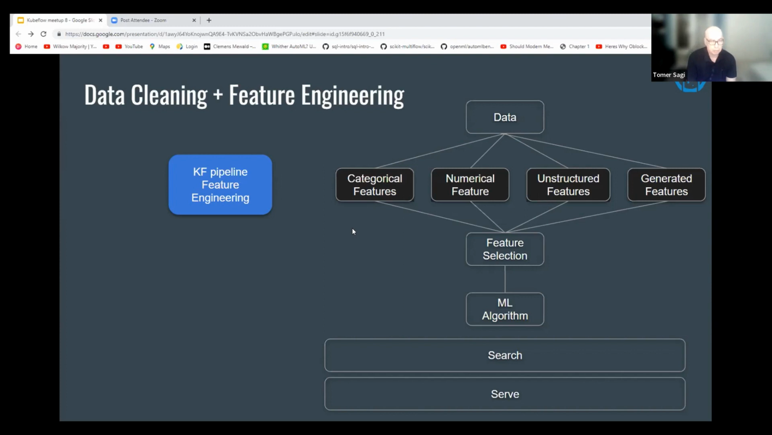For the unstructured features, like text or images, the problem here is basically encoding. So we have a text. Again, how do we want to encode the text? What is the tokenization? Do we want to use stemming? Do we want to use a deep learning model like DistilBERT, BERT, etc.?